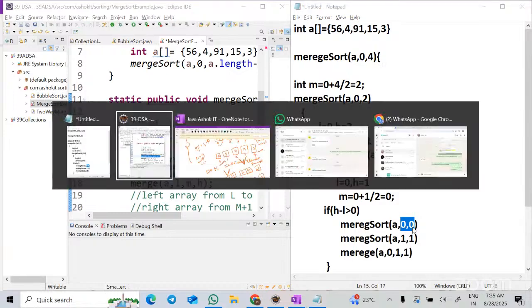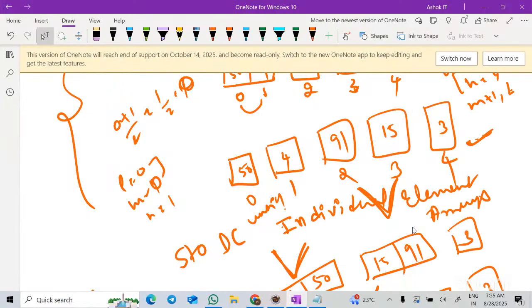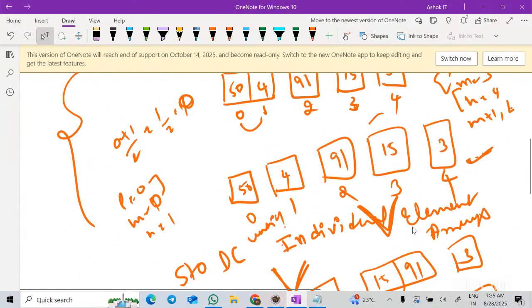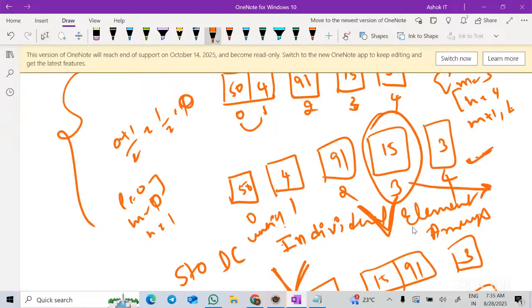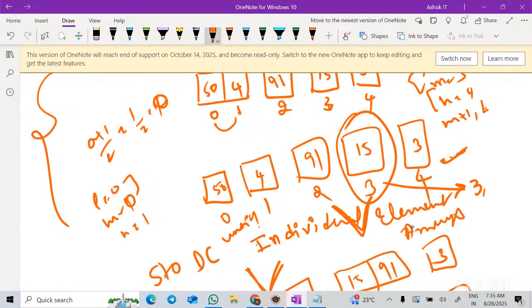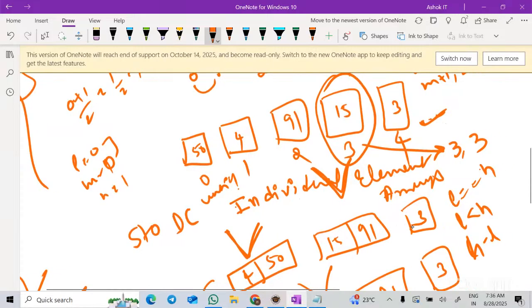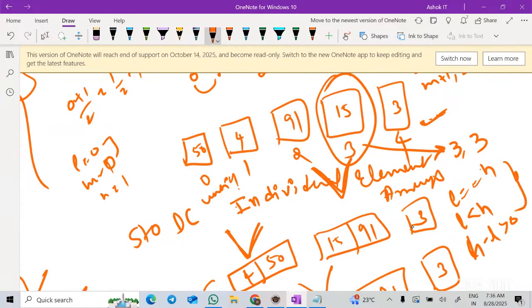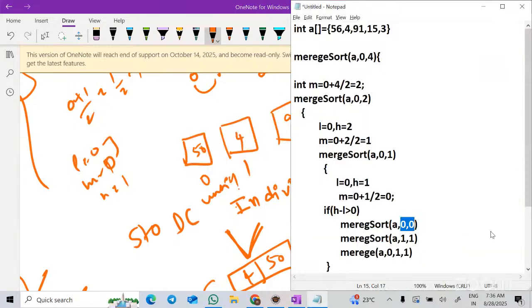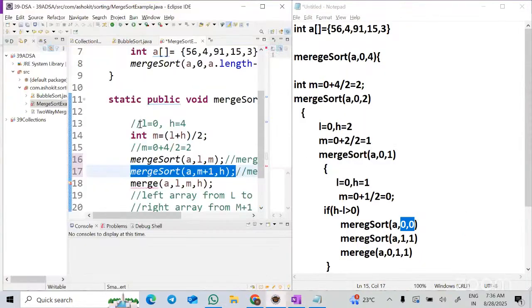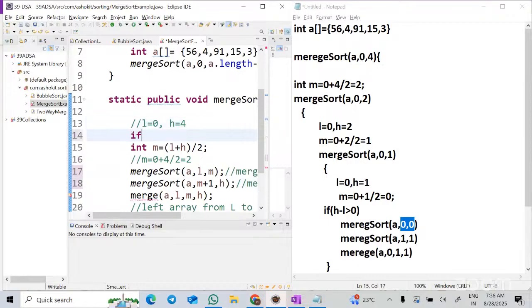See here, in this third position, you're getting an individual element. That means what is your lowest index? 3. What is your highest index? 3 only, correct? That means either you can keep L equal to H or L less than H. L less than H also will fail. L equal to also. Or H minus L greater than 0 also, correct? Any of the conditions you can keep, right? So for time being, most of the books use L less than H. Now, for example, here, before starting the logic, I'll write L less than H.